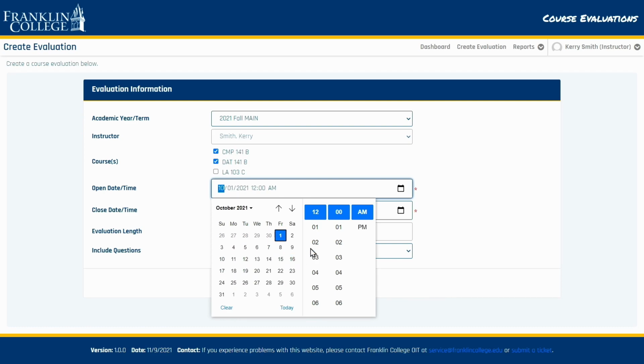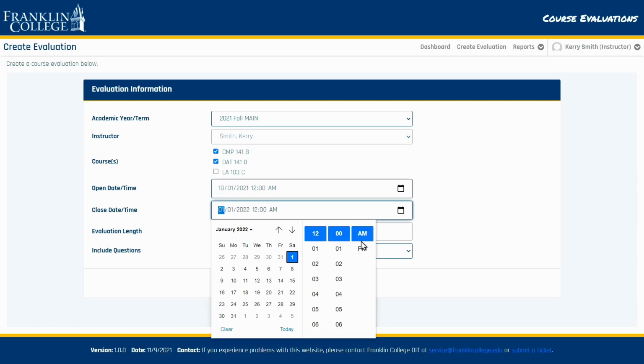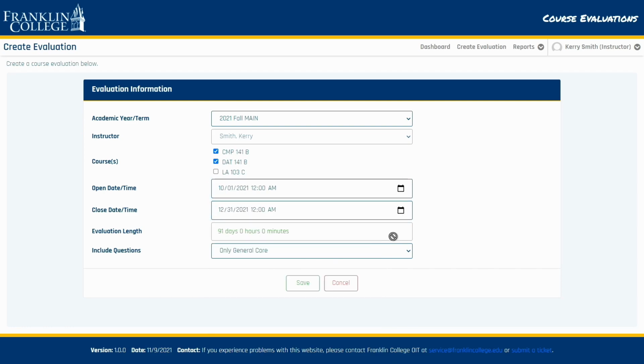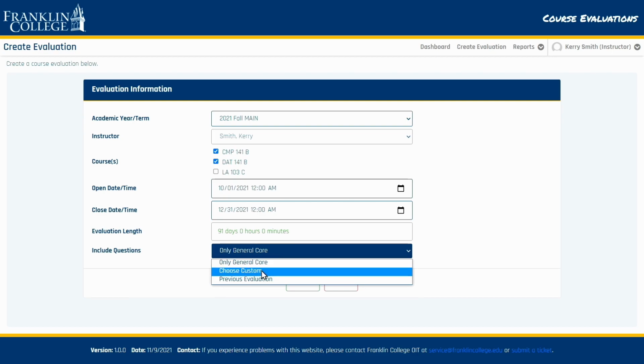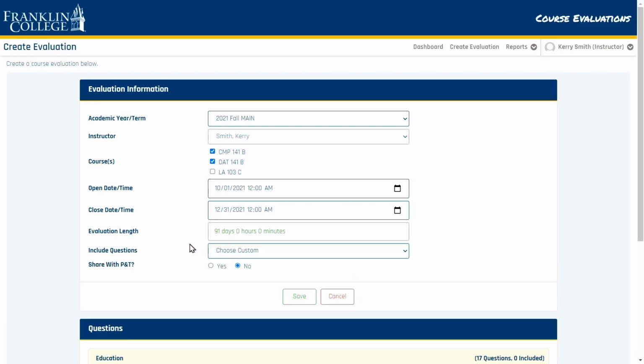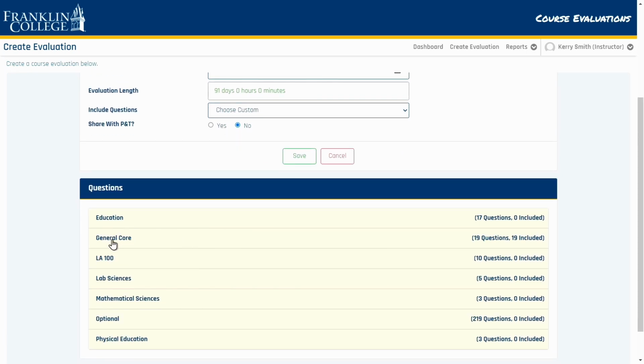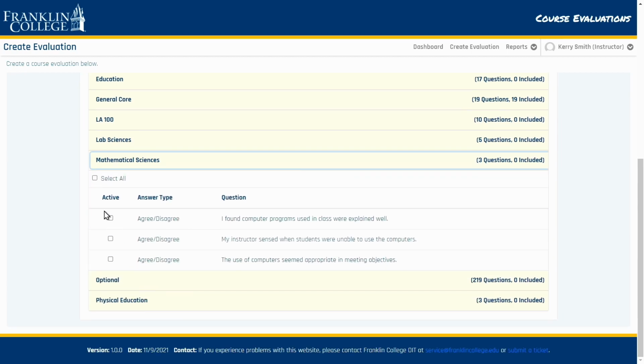Next, you'll select the questions to include on the evaluation or evaluations. The default selection is to include only general core questions, but you also have two more options. The Choose Custom option will automatically select the required general core questions and allow you to select additional optional questions. Simply select if you want to share responses to the additional questions with the P&T committee and choose any questions from the list below you want to include.